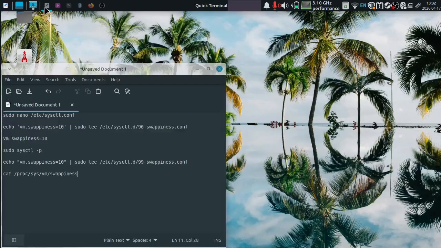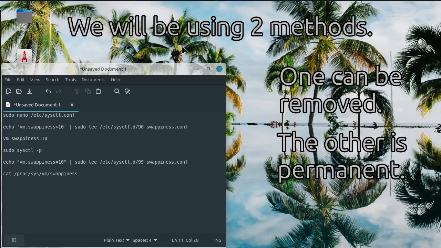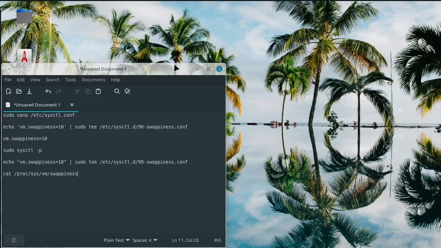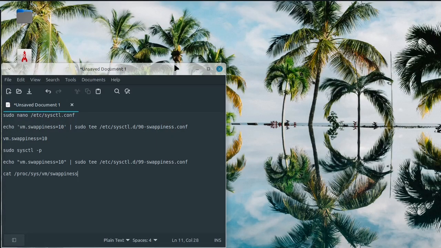I have the text editor here with all the commands. There are two methods you can use. One is an easy method, but sometimes it won't be permanent. It's okay, but if there's a system override or upgrade, it might not stay. The second method is permanent.